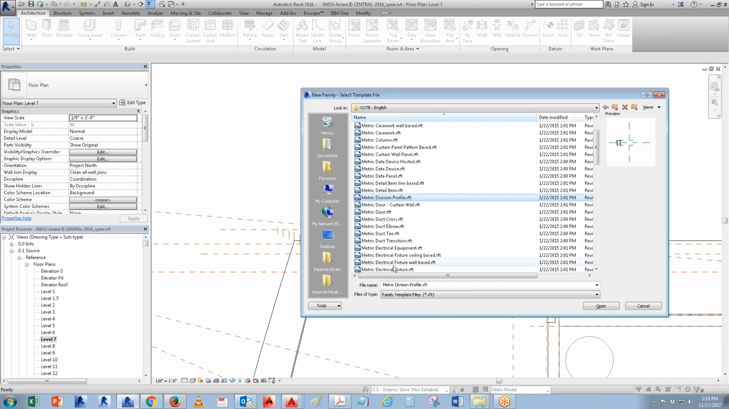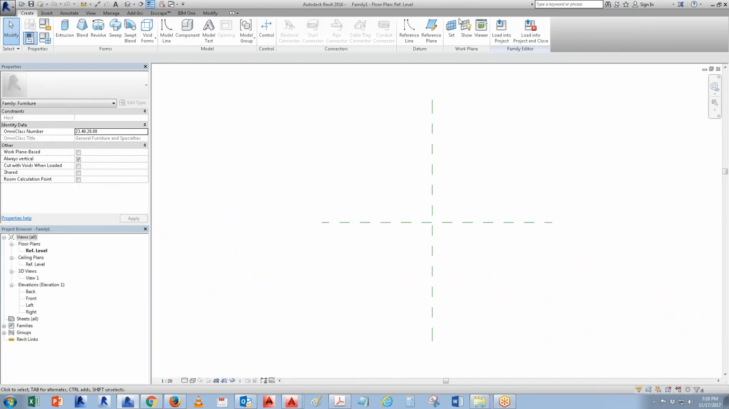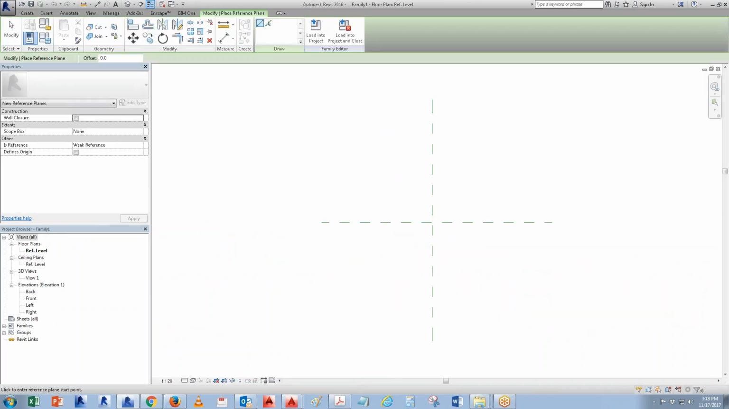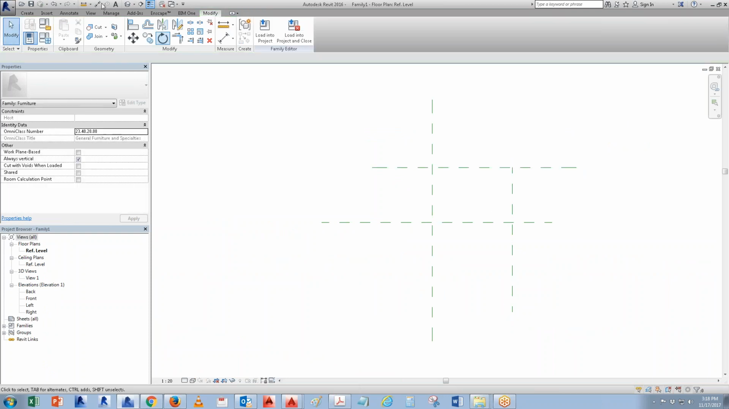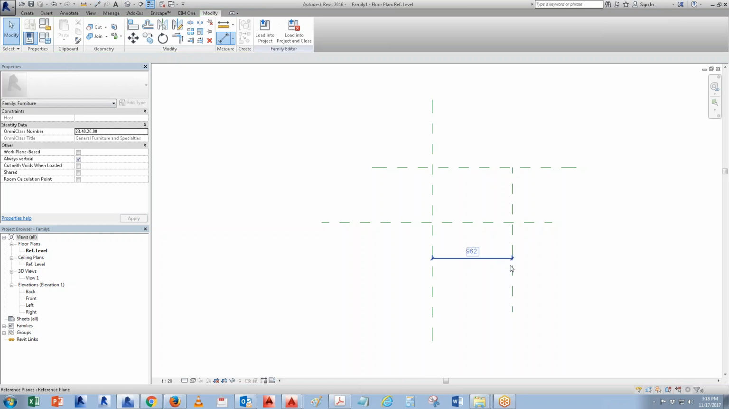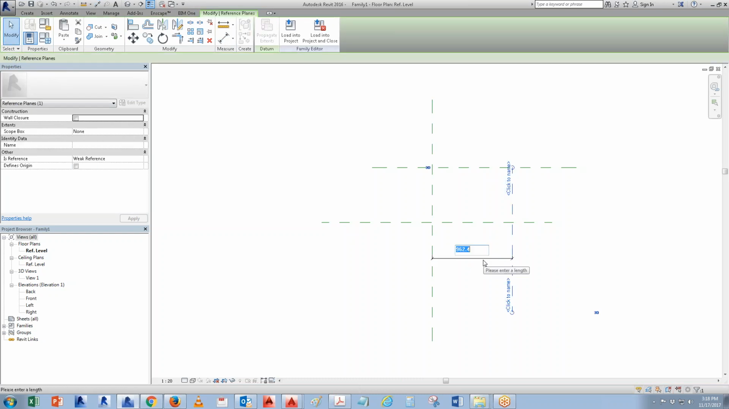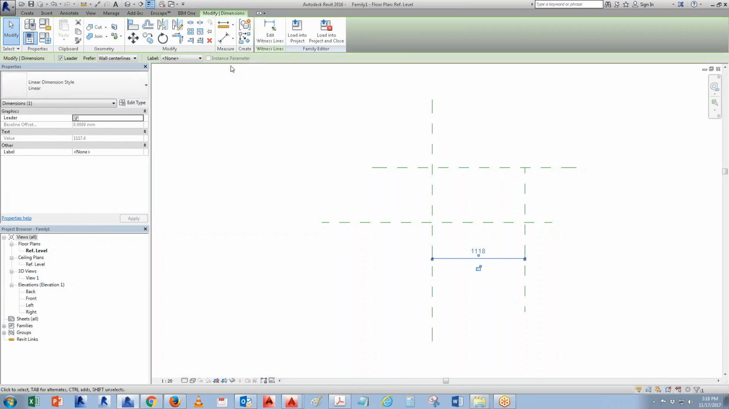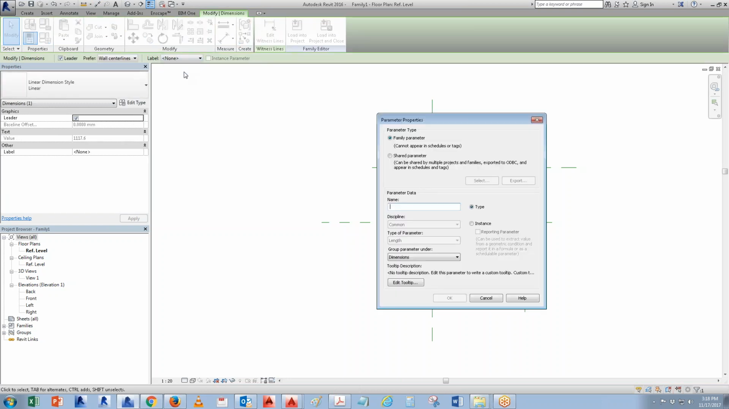So I'm just going to do a live demo of how to do a family. Let's say, for example, treat this as the width of the stair, for instance, right? I'm going to call this stair width. Let's say that is 3'8". Okay. So right now I'm going to add a parameter, make it an instance parameter, and say this is stair width.